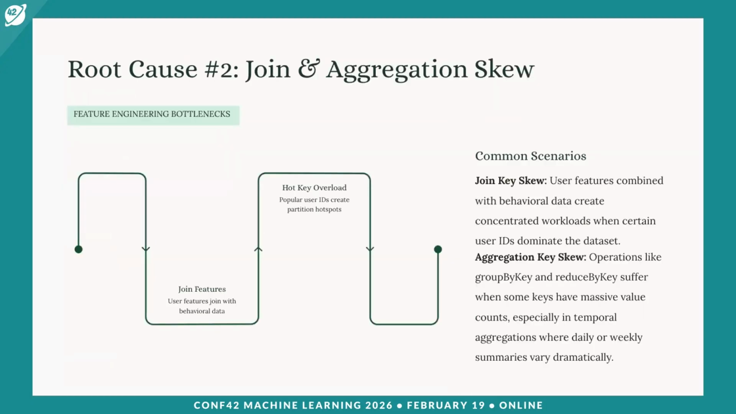The other root cause that I see most commonly for this data skew problem is the join keys and aggregation of the data on these join keys. In the join and aggregation operations during feature engineering, when we join user features with behavioral data, certain popular or highly active user IDs can dominate the data set, creating hot partitions and uneven workloads. This is known as join key skew.